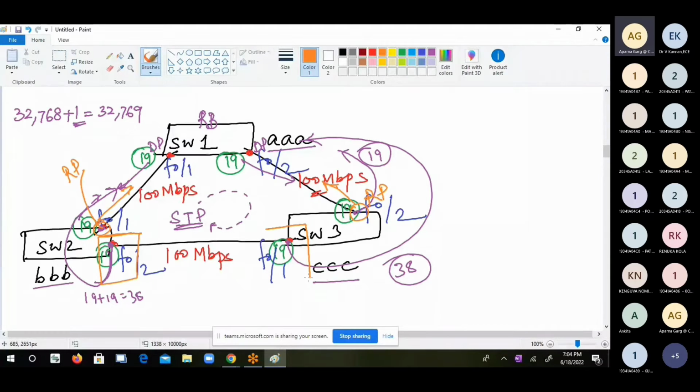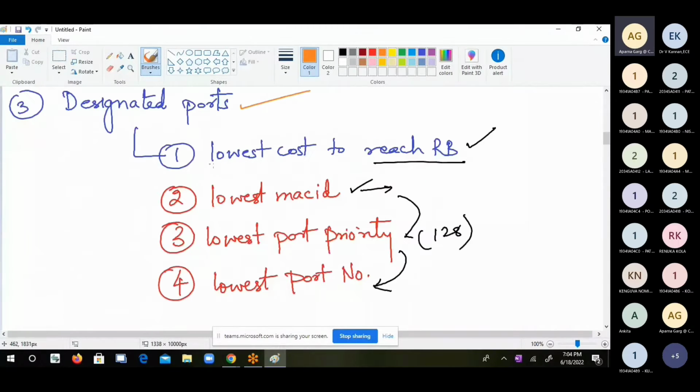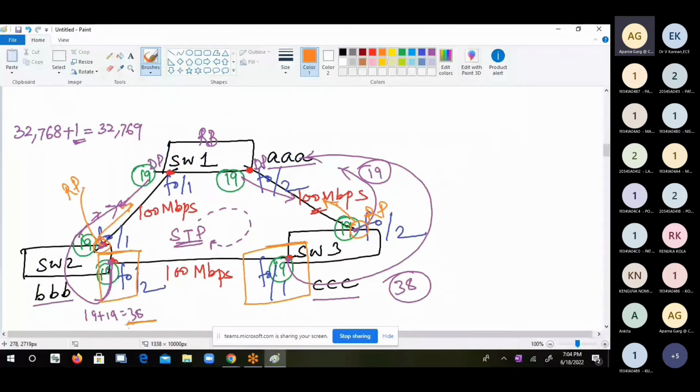Now I am left with this port and this port. So I asked you to take the screenshot for the designated port. So first condition is lowest cost to reach the root bridge. For both it is the same, 38 and 38. Do you agree? Yes, ma'am. Next point. Refer to the screenshot. Next point. This was a tie.